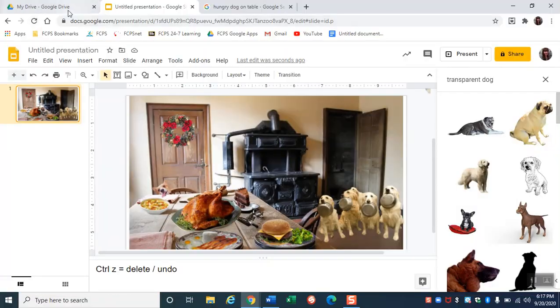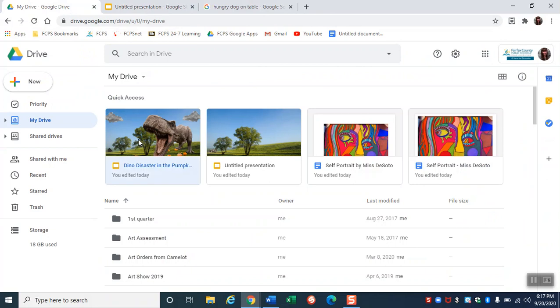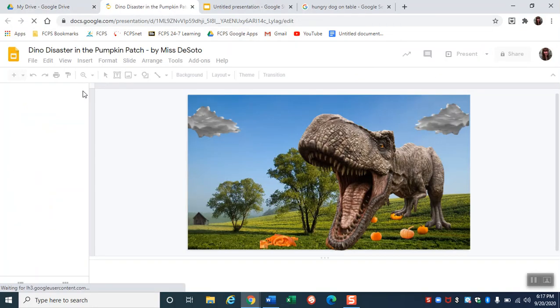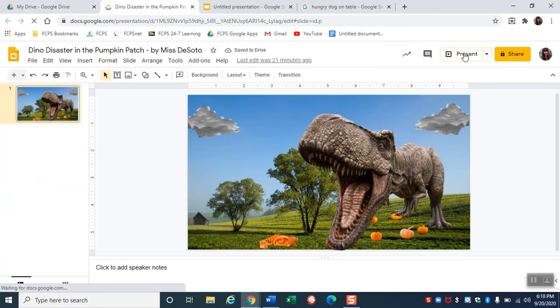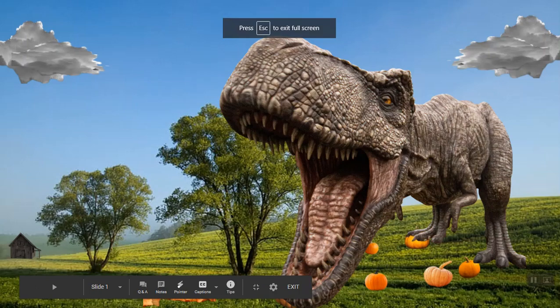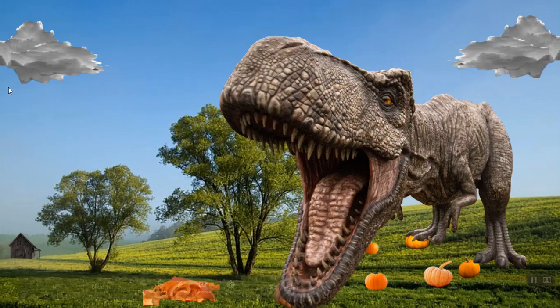So I'm going to share with you some of the other ones that I've made. For example, I titled this one Dino Disaster in the Pumpkin Patch. So this was my collage here of something that's exciting for me. I love dinosaurs and I like silly posters of things that make people laugh, like I like memes. So I want this one to say Mondays. So that's mine.